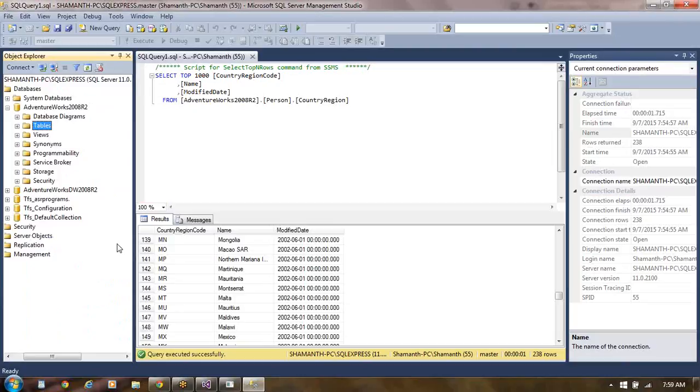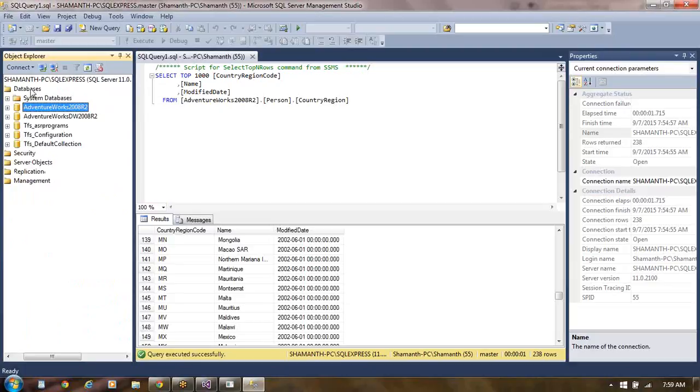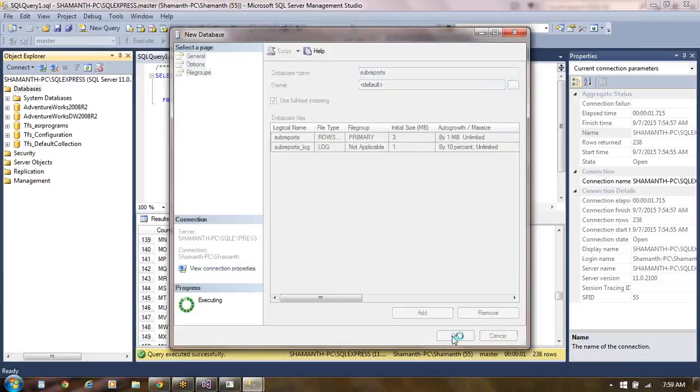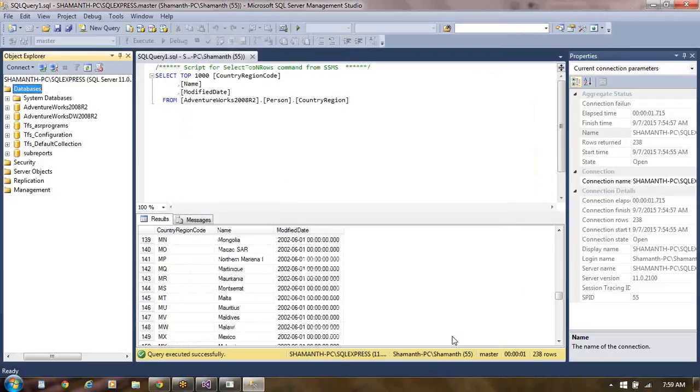Okay, here I choose actually another database. Click on the databases, go with the new database, call this sub-reports. Database itself is sub-reports we make. So in the sub-reports, I would like to create a table. First of all, the table is going to be a players table. I just want to create a table called players.